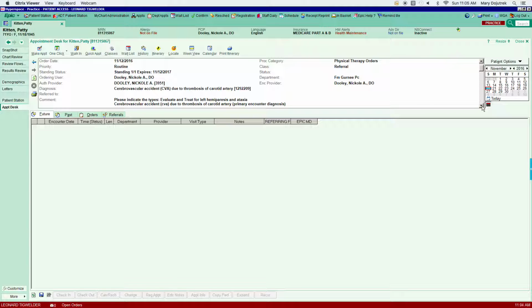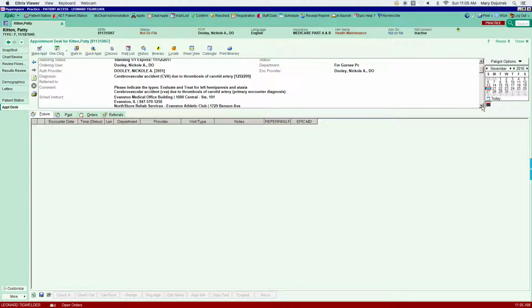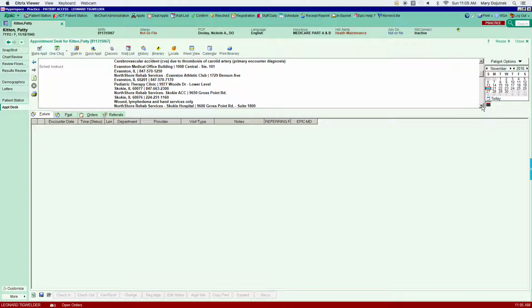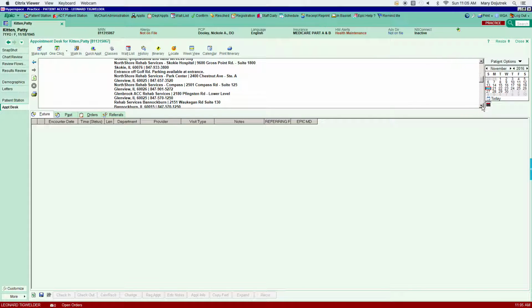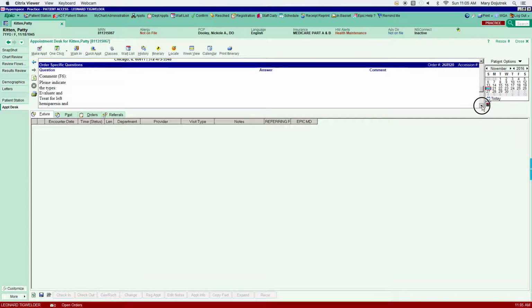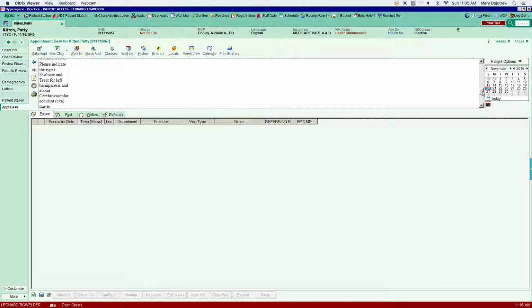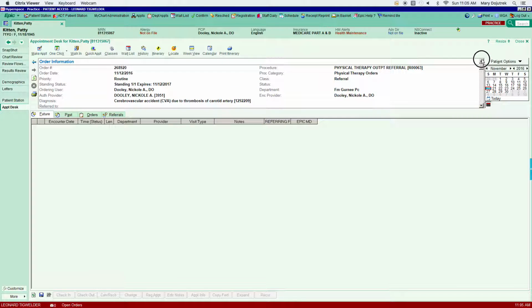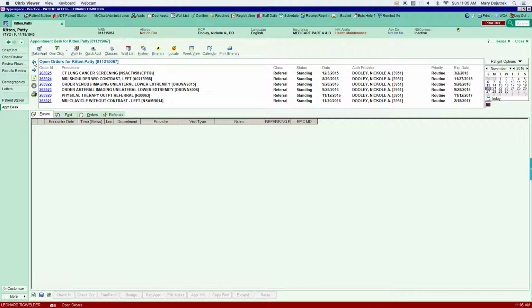But every time we view an order, we should be looking at comments. And the comments are especially helpful with all of the therapies because they will help us determine the right type of therapy to schedule. So this is part 1 of pre-work for scheduling PM&R. View the physician's order. This is always part 1.